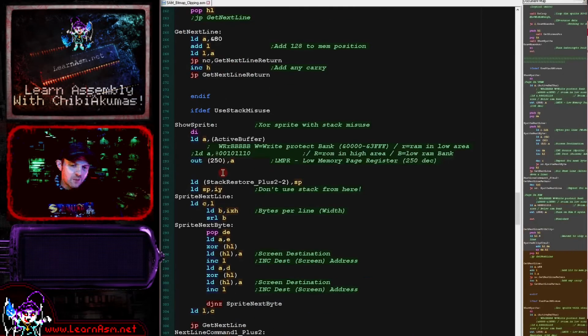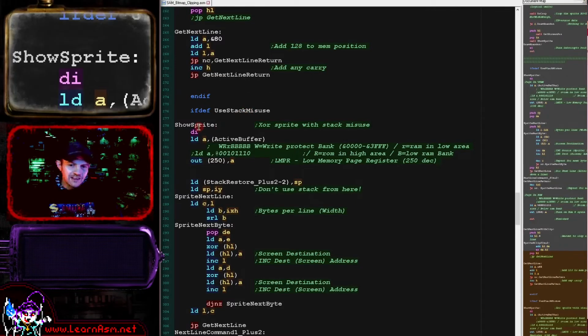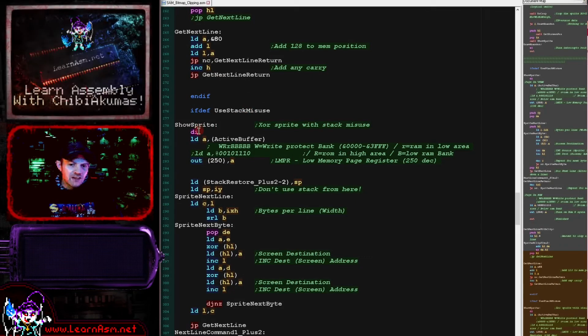Now, in the alternate version of our show sprite routine here, this is going to use the stack pointer as a fast way of reading in bytes. And to be honest, I don't think this is very efficient here. It's probably not worth it with XOR, but if we weren't using XOR and maybe we weren't using cropping, I think it probably would give a speed boost. But anyway, let's have a look at it.